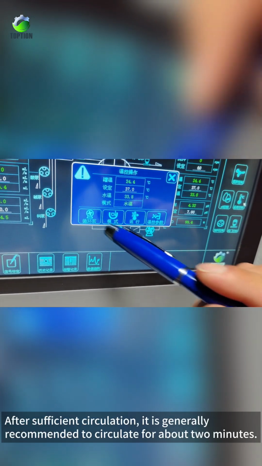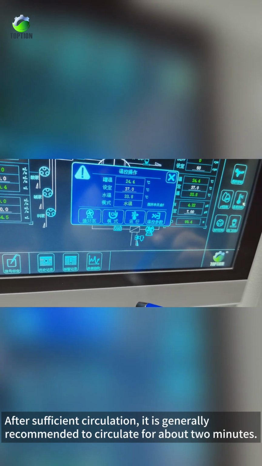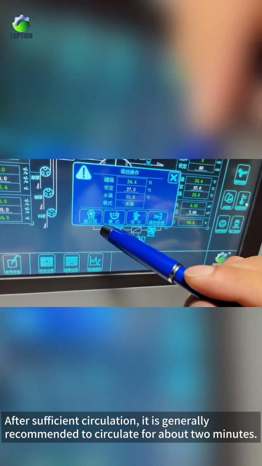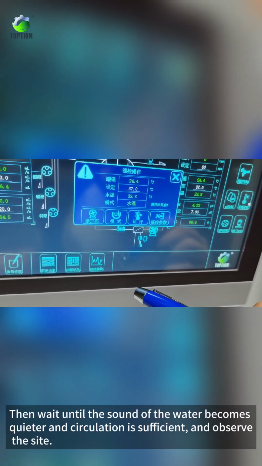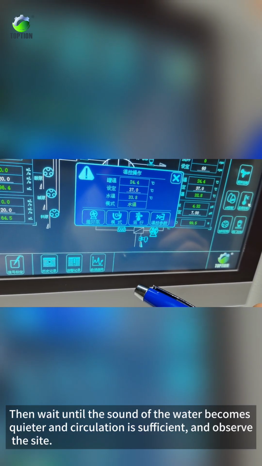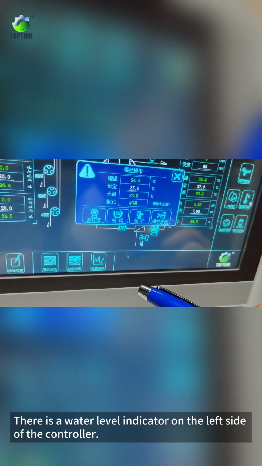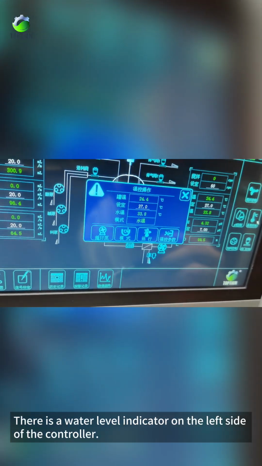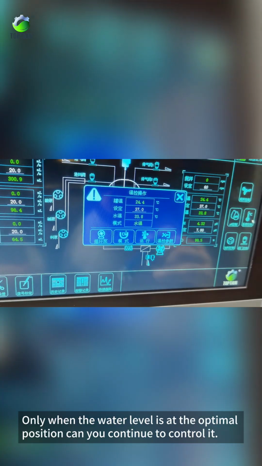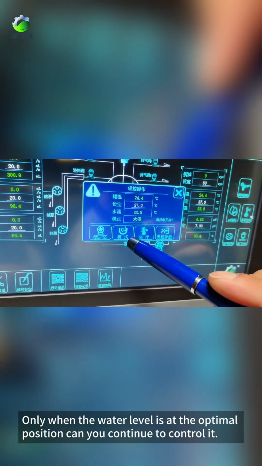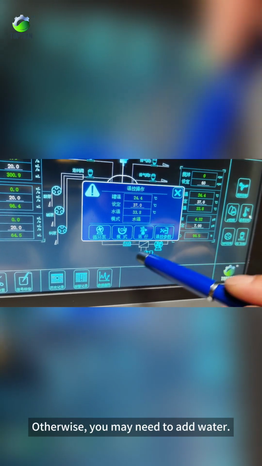After sufficient circulation, it is generally recommended to circulate for about 2 minutes. Then wait until the sound of the water becomes quieter and circulation is sufficient, and observe the sight. There is a water level indicator on the left side of the controller. Only when the water level is at the optimal position can you continue to control it. Otherwise, you may need to add water.